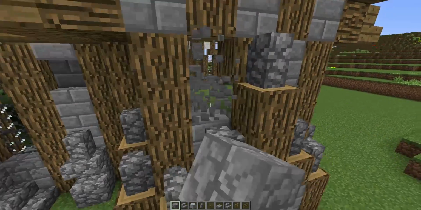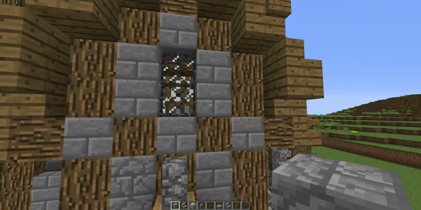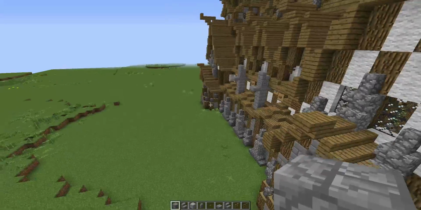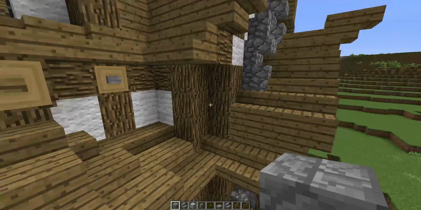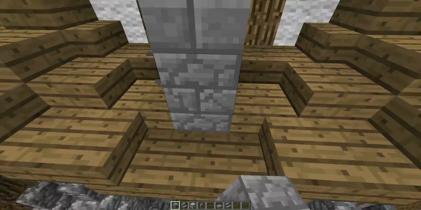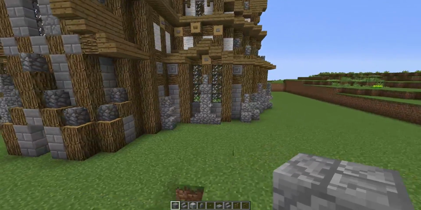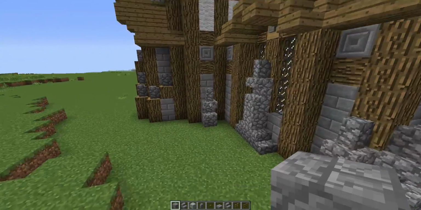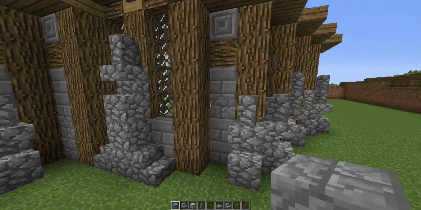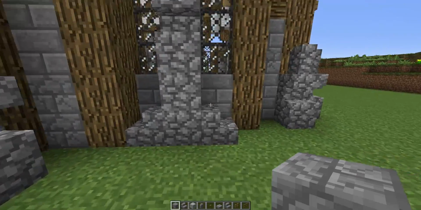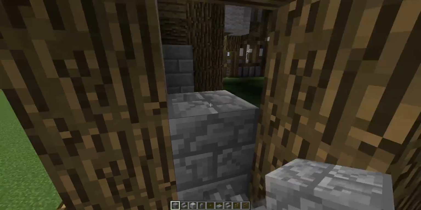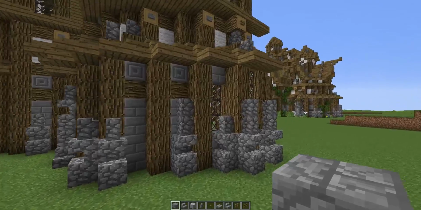Same thing here. Maybe this can be cracked stone brick. Maybe this one right here can be cracked stone brick. And same thing of course for here. Like that. Maybe that one. Maybe these two bottom ones. Who knows? And go around the whole build doing this. So maybe those two. Maybe this one. Does that look good? I think this one should do as well. And these two. Yes. And this one over there.